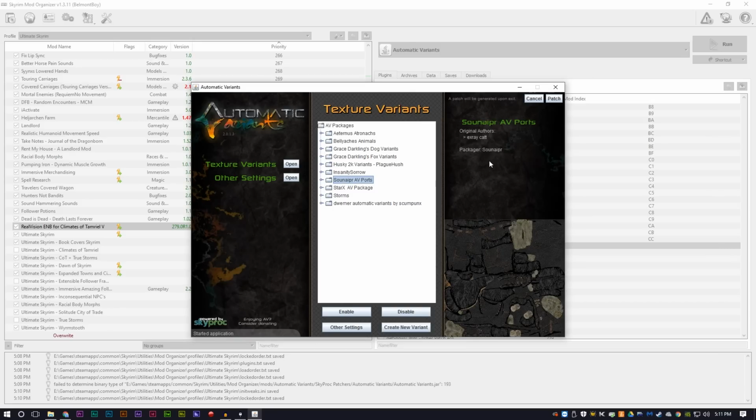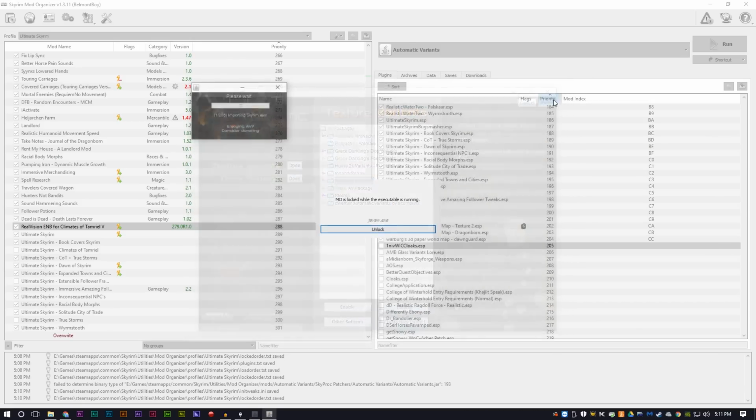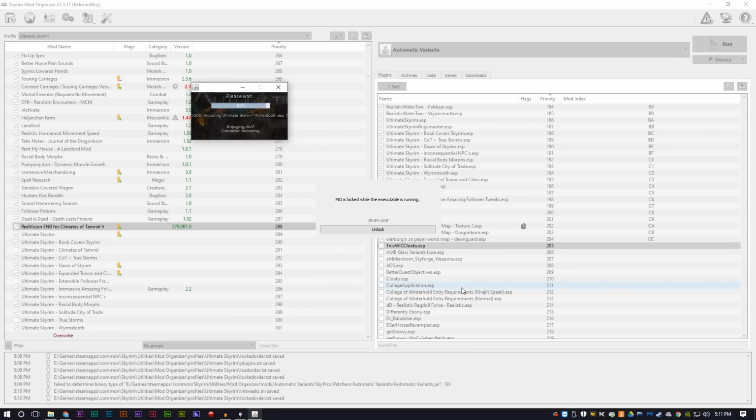So we're going to do that. Go ahead and go up here and click Patch. It'll work its magic in this little box right up here. It actually might take a little bit, so we'll jump back in once it's finished.